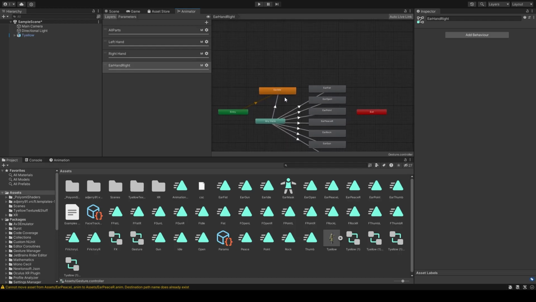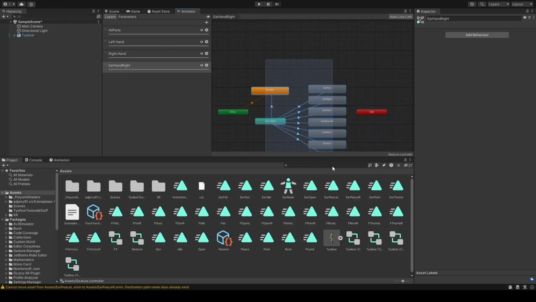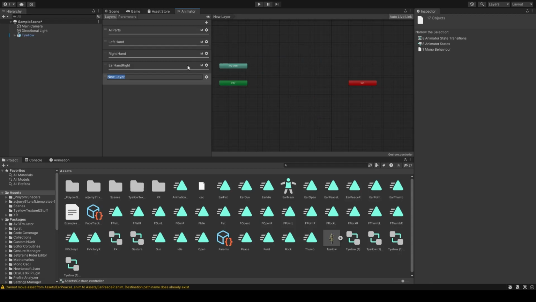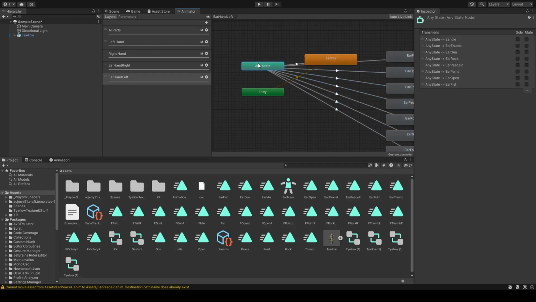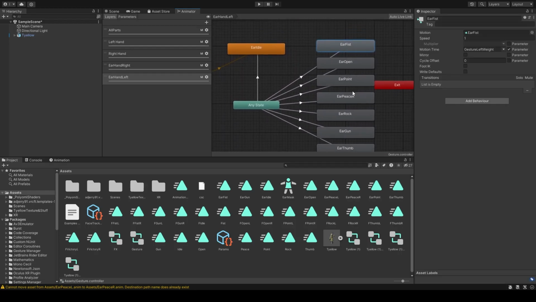So we need to make the left hand animations. Well, we've got everything here. Just going to copy it, make a new layer, ear and left. Add the mask, paste. And it actually did set the default thing to the idle, okay. And then I'm going to change this to left.